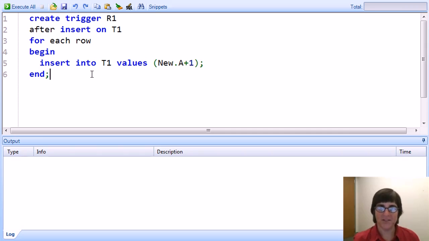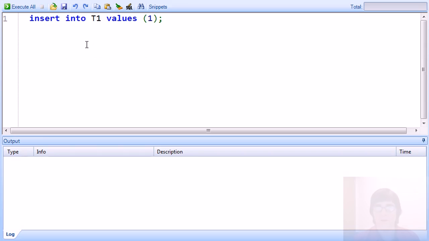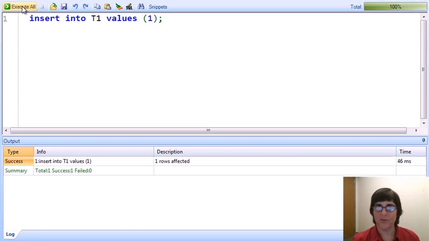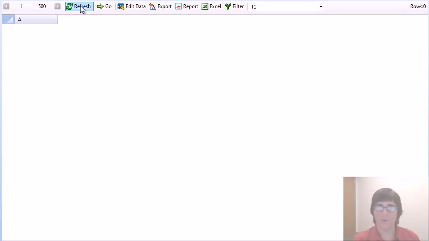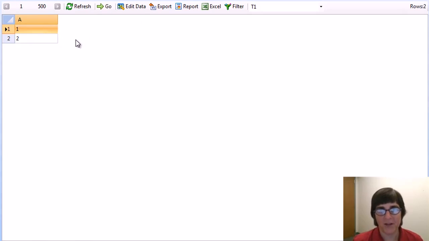Our first trigger is a simple one that demonstrates triggers triggering themselves. It's activated when we have an insertion on T1. It has no condition, and after that insertion, it inserts an additional row into T1 that contains the value that was inserted plus 1. So let's go ahead and insert a row and see what happened. The first tuple in T1, the 1, is the tuple that we inserted with our command. The second tuple, the 2, was inserted automatically by the trigger.